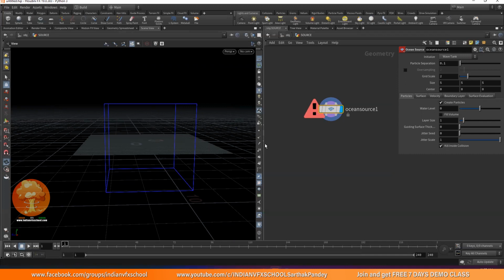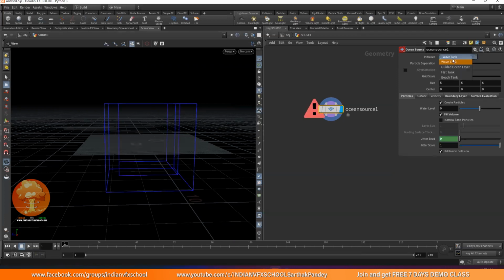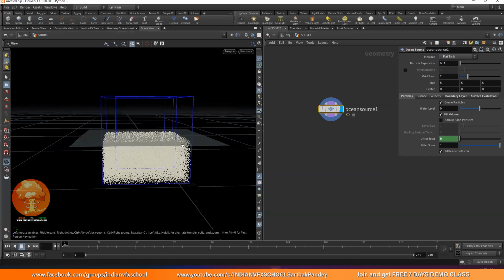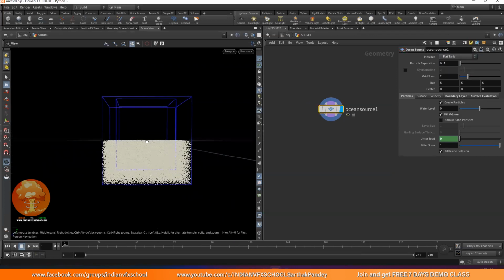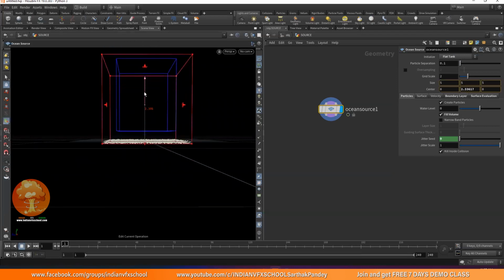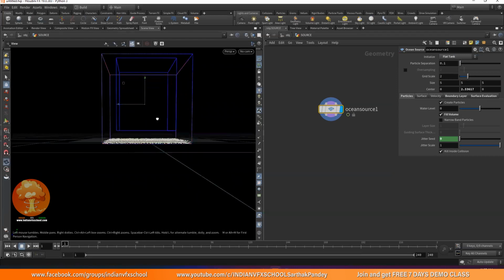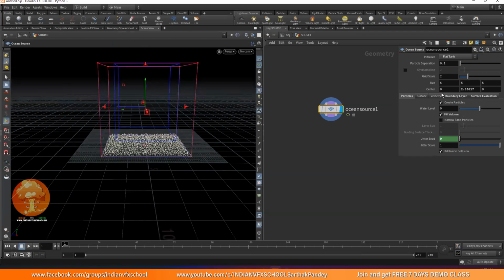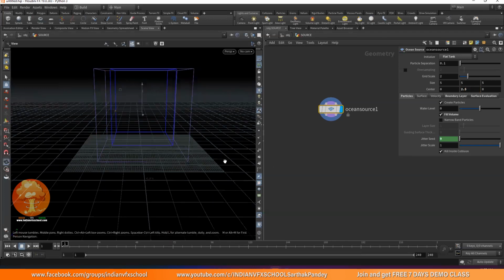Okay, with that out of the way, let's change from wave tank to flat tank. However, we are going to use wave tank in our final simulation, and I'll tell you why. All right, so I'll change it to flat tank. You can see we already have particles and everything. I can just make it go above like this. What I want is for it to sit on the zero level, so you can change the center from whatever value it was to 2.5.